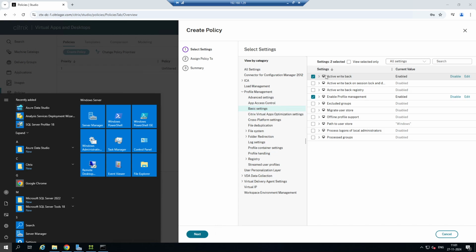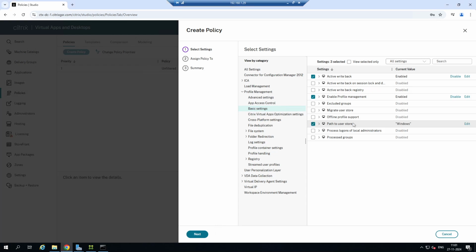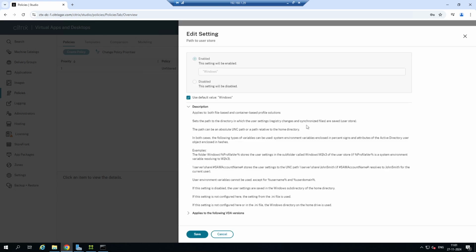Clear or not clear? Yes, it's clear. Okay, so for now we enabled only two options, and you don't need to go with these other options. They are also not required. Here is the path to store user data. We created one shared path, right? Yes. So you need to provide the path here.